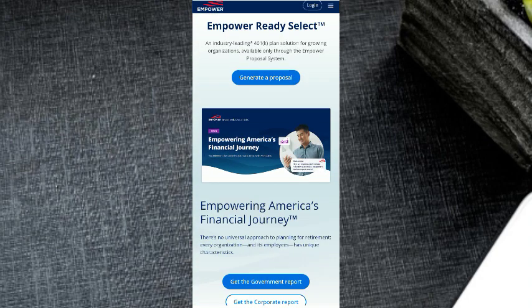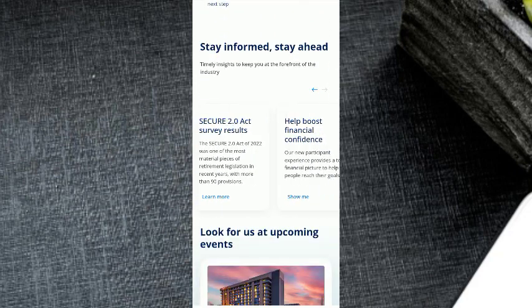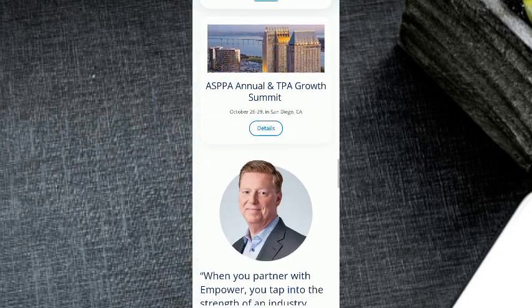In the next video, I'm going to show you how to navigate the Empower dashboard layout so you can find everything faster.